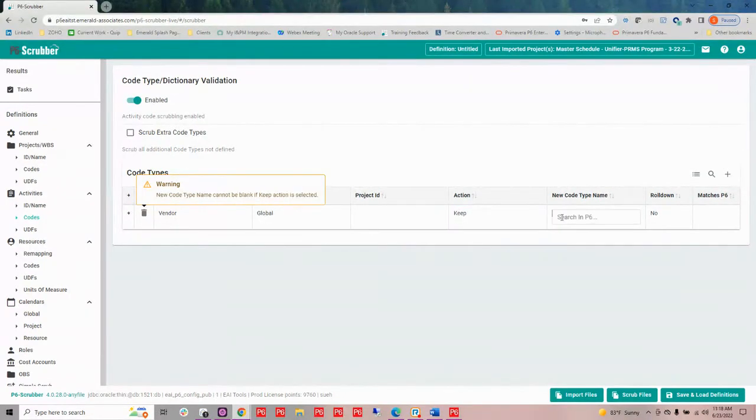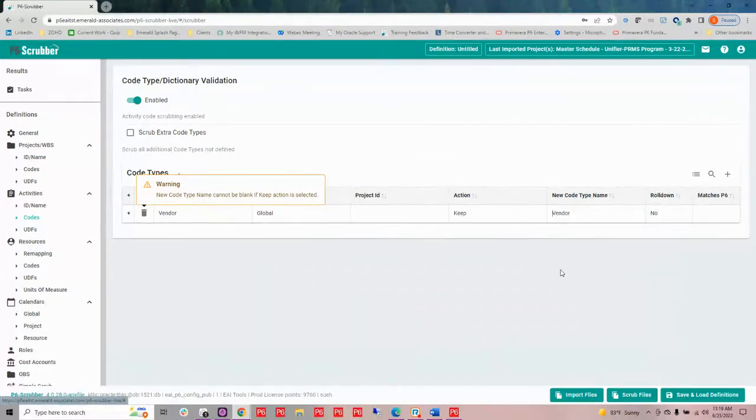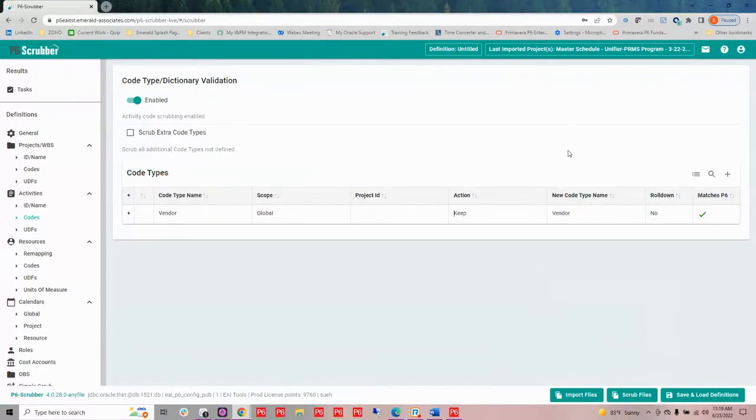And because I am connected to a database, I could actually go in and check to see what I have already out there. So I could map it in and say, here it is. Now, if I were doing this standalone, I am not going to have this matches P6 column that is displayed here. But when it's a green check mark, it's telling me it matches in P6.